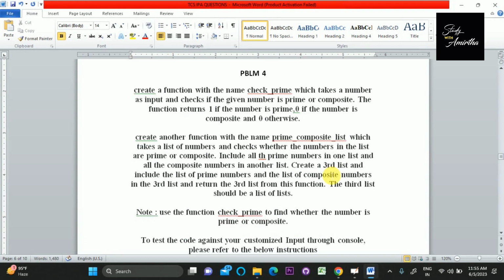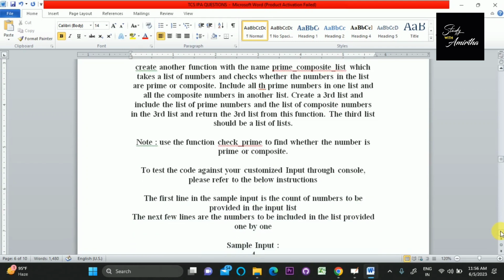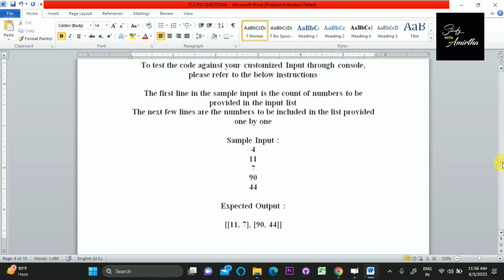So today we're gonna solve the fourth problem of this TCS IPA coding series. So let's increase the level of difficulty. This problem is a bit more difficult than the previous one, but it is quite easy.